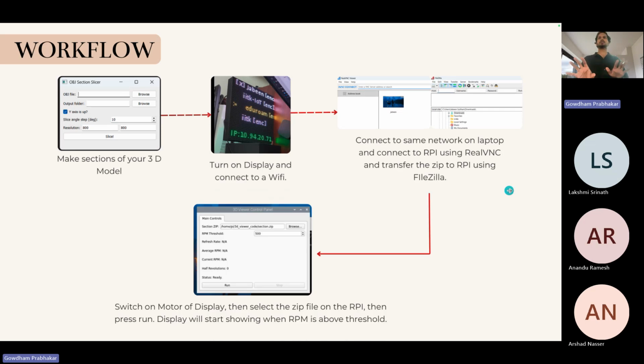I think most of you may have understood the workflow of this. Anyway, I will explain the workflow again. We have to make a 3D model, and the OBJ file has to be uploaded to the section software. So we can section it at an angle of 10 degrees or whatever. Then we can turn on this device and connect it to a Wi-Fi, and the same Wi-Fi can be connected to the laptop. And in the laptop, we can turn on the RealVNC software and FileZilla.